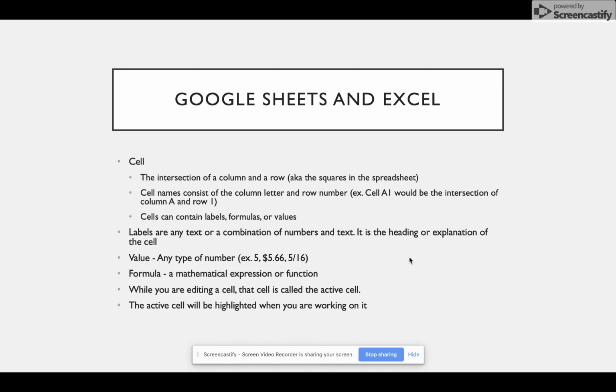Looking at some of the terminology in a spreadsheet, you will hear the word cell. A cell is the intersection of a column and a row, otherwise, the squares that you'll see on the spreadsheet. When we refer to a cell name, it's going to consist of the column letter that we're in and the row number, so that intersection. For instance, cell A1 would be the intersection of column A and row 1.